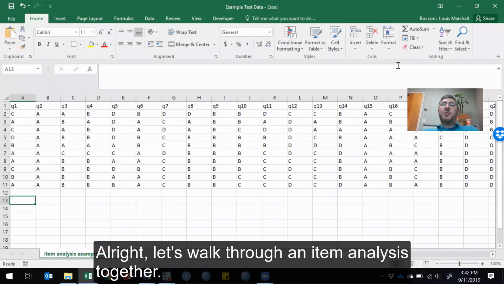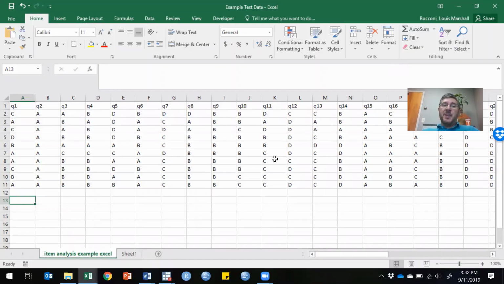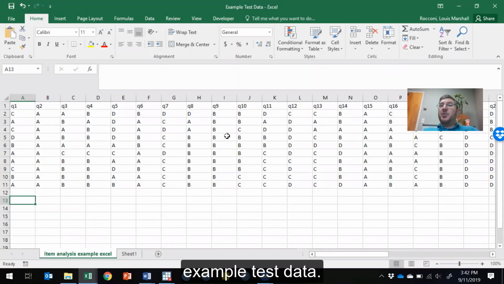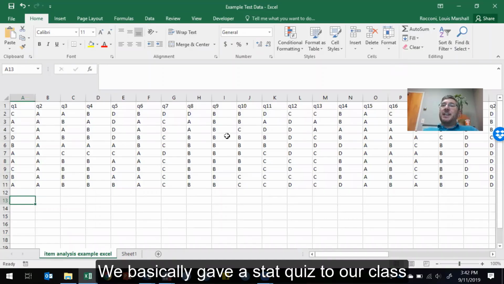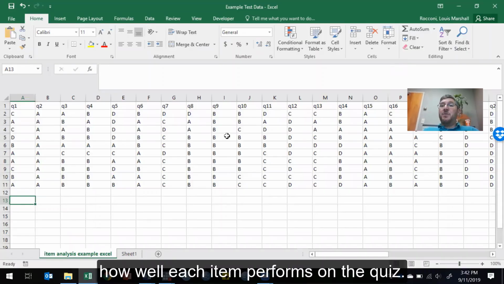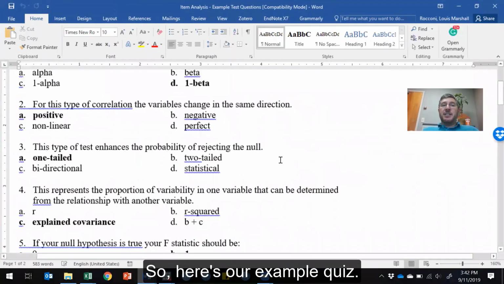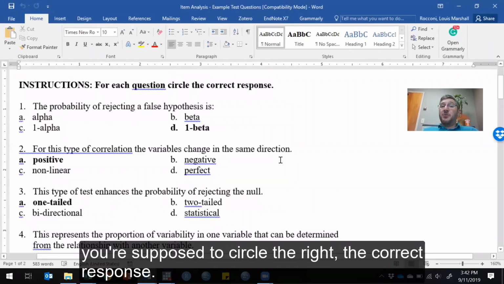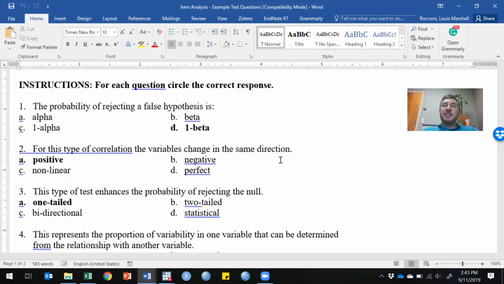All right, let's walk through an item analysis together. So I have on Canvas some example test data. We basically gave a stat quiz to our class, and we want to analyze how well each item performs on the quiz. So here's our example quiz.